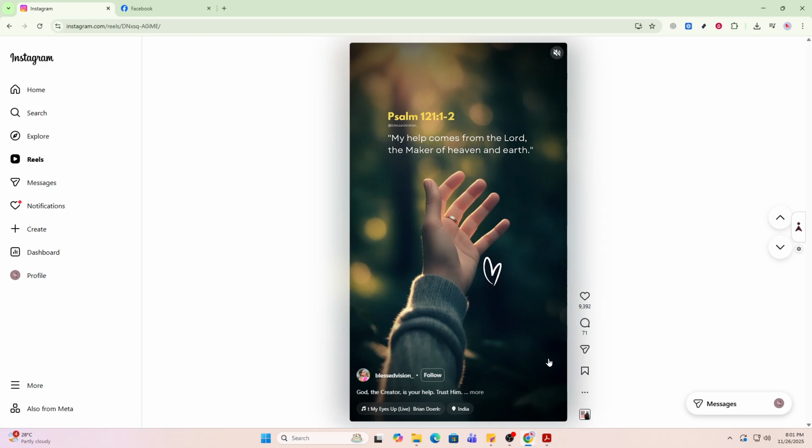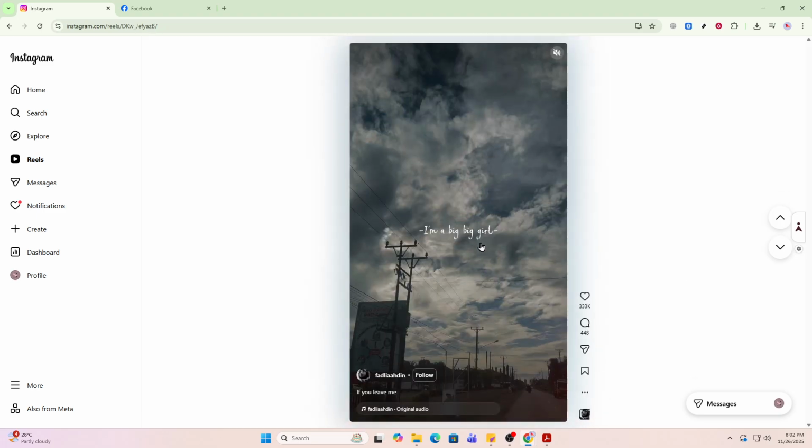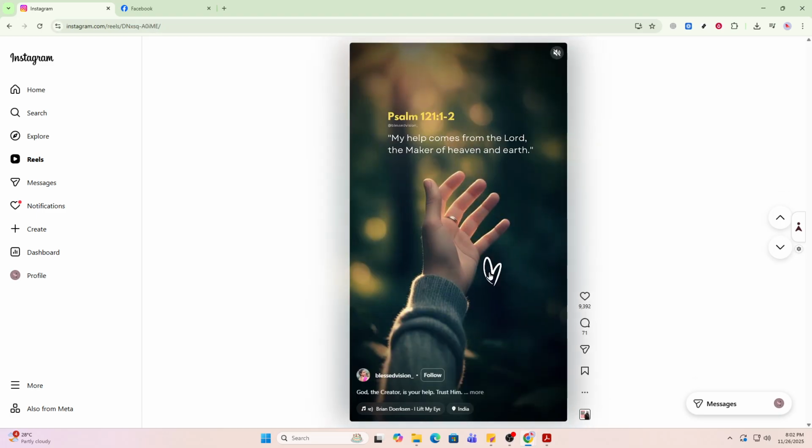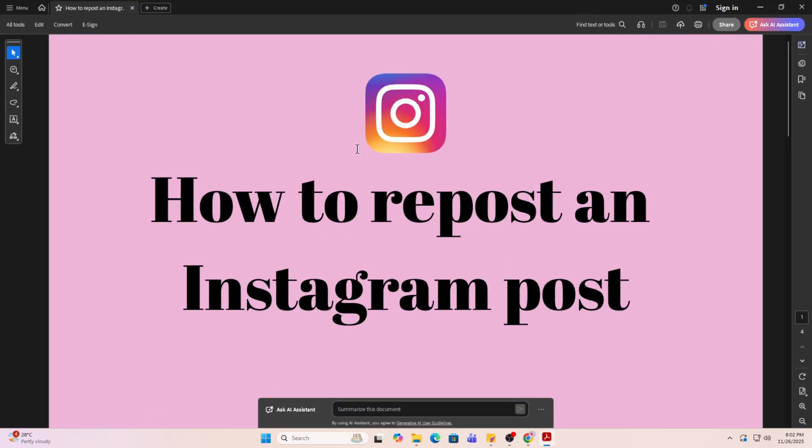Now find the post or reel you want to share. You can do this from your home feed or by visiting someone's profile and opening the specific post. Underneath the content, look for the new repost icon. It usually sits between the comment bubble and the share button. Tap that repost icon to start.